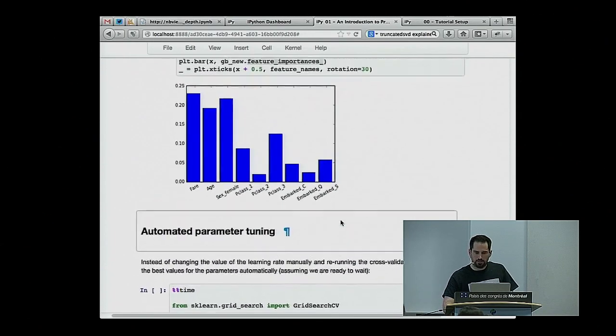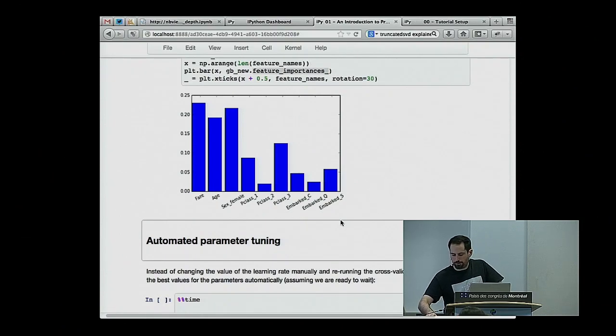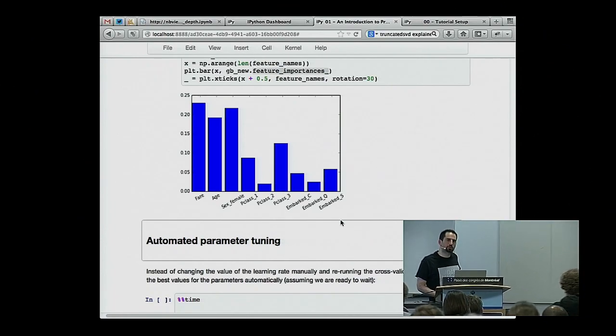All right, so maybe we should do the break now because I think it's already quite late. And then we'll go on with parameter tuning. So 20 minutes break.